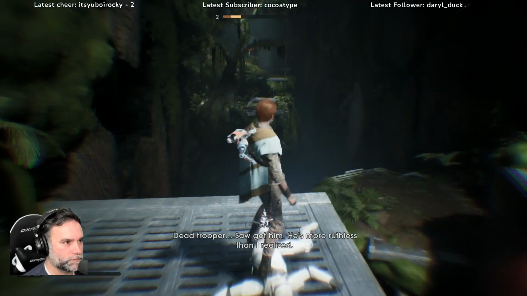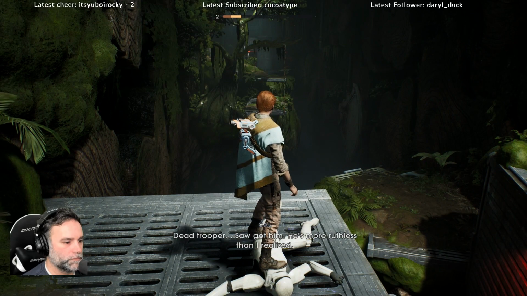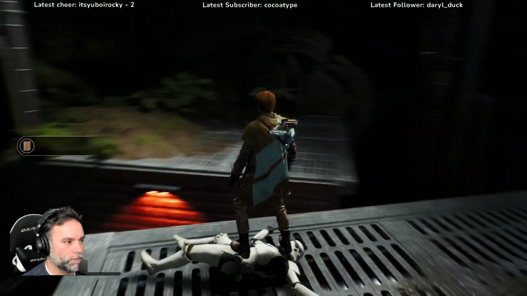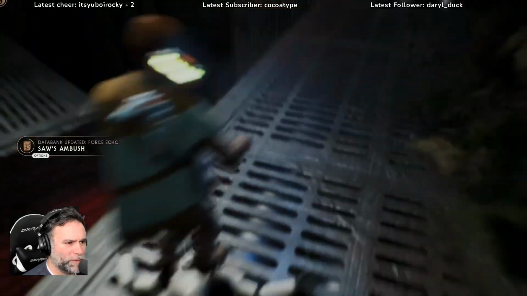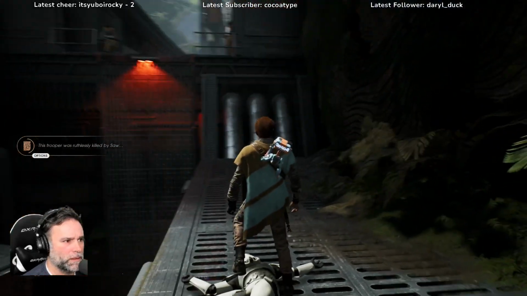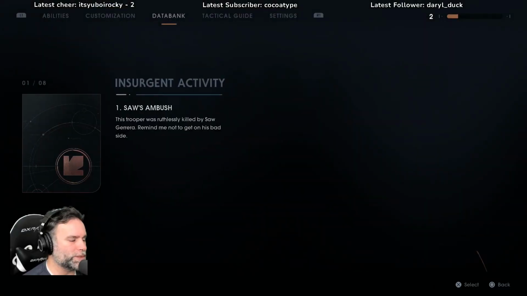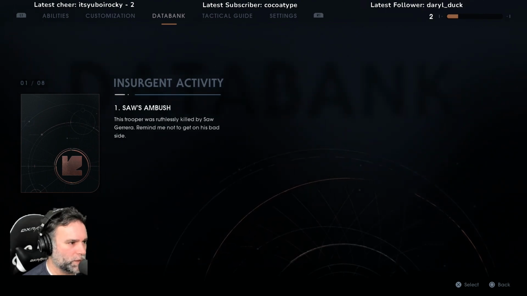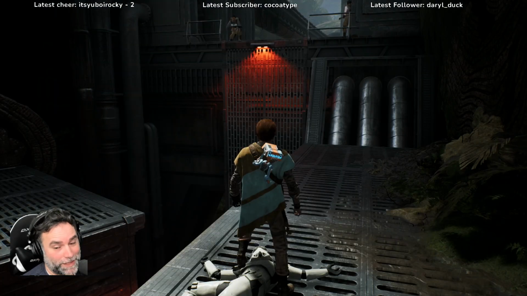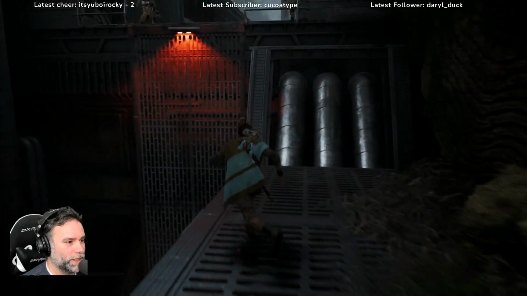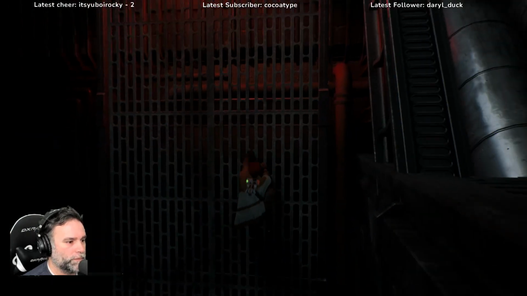Never mind. This is good for unlocking stuff, I suppose. That trooper. Saw, I got him. He's more ruthless than I realized. Hey, I think we have skill points to spend, don't we? We just got to find a save point. This trooper was ruthlessly killed by Saw Gerrera. Remind me not to get on his bad side.